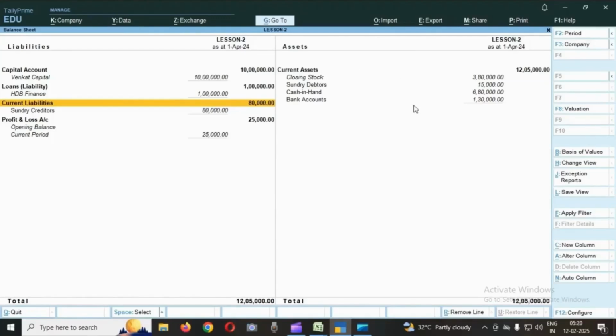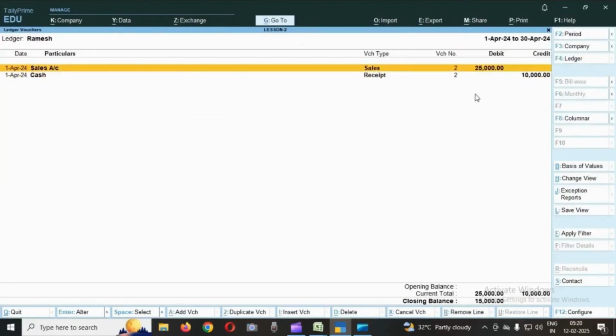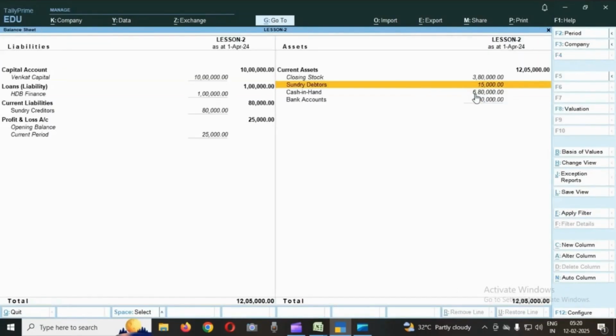It will be on the right side in the form of assets for us. There is a closing stock value of 3. The sundry debtor, the customer, still owes us 15,000. Here it is Ramesh. How much did he pay in the sale in the ledger? He still has to give us 15,000. We are yet to receive it. It's an asset. The cash balance at the counter is 60. How much is in the bank? There is 1,30,000. What is the total? The total is 5,000. This calculation is for the left side, right? In this way, we get a balance.